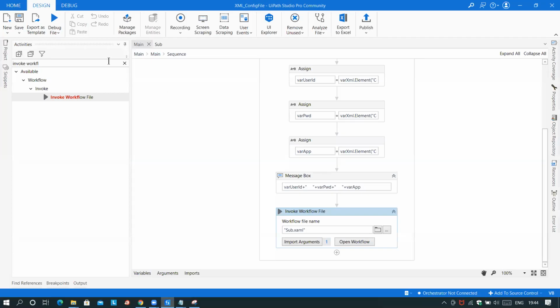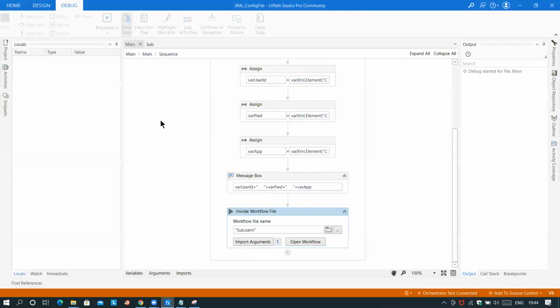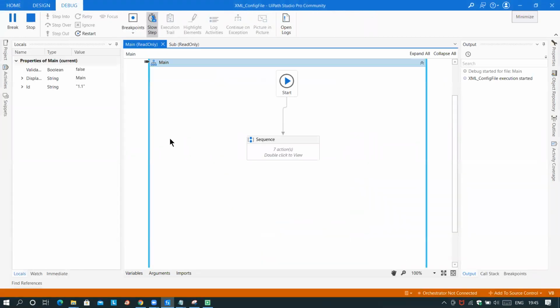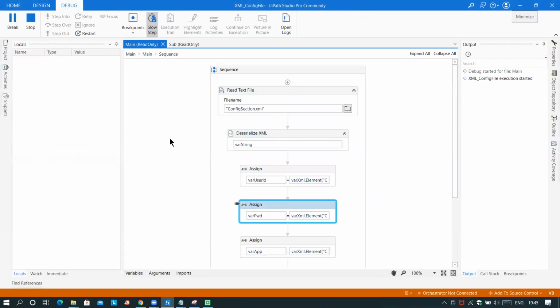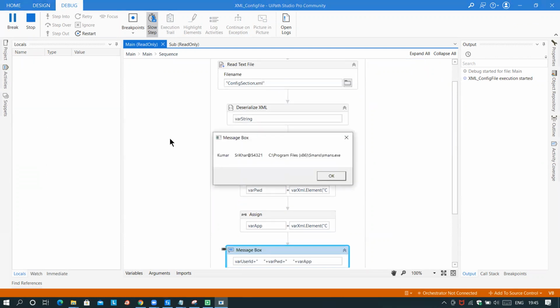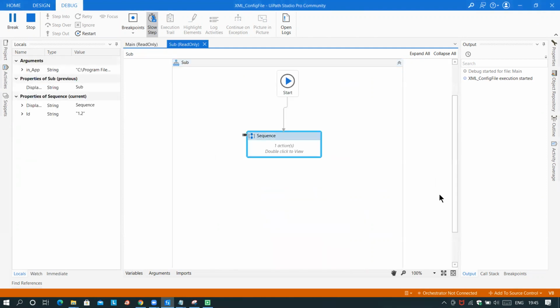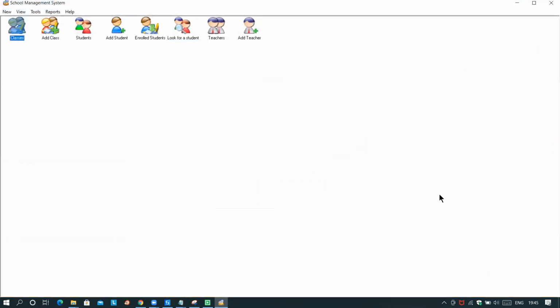Right now, I want to show you in debugging mode. Observe this one. Click on OK. Successfully opened that desktop application. Okay. See, you people, you have to remember this one: how to pass the config data from one workflow to another workflow. You people must remember.